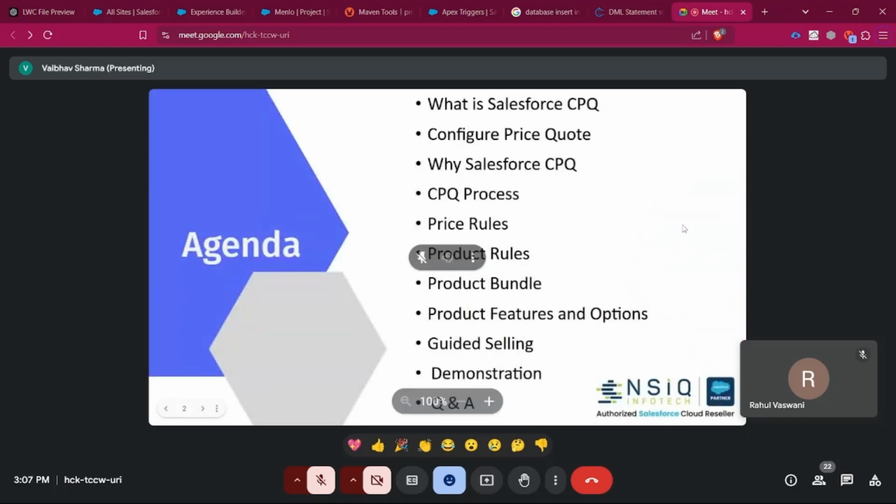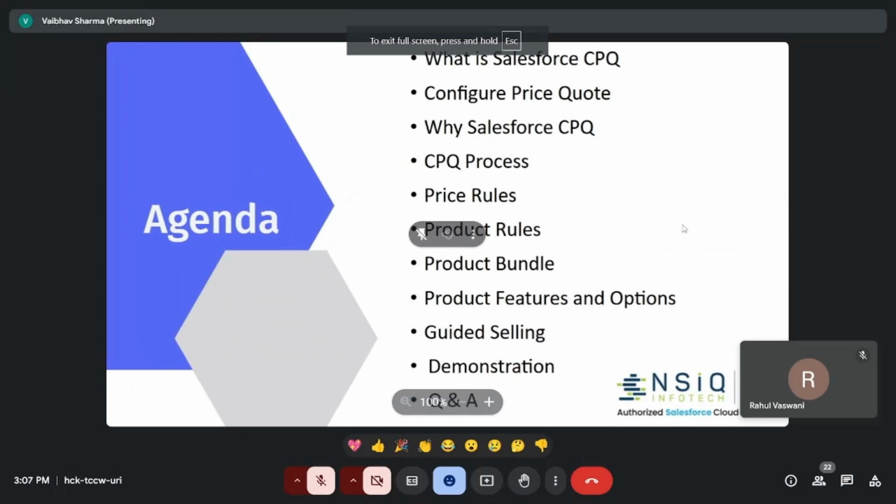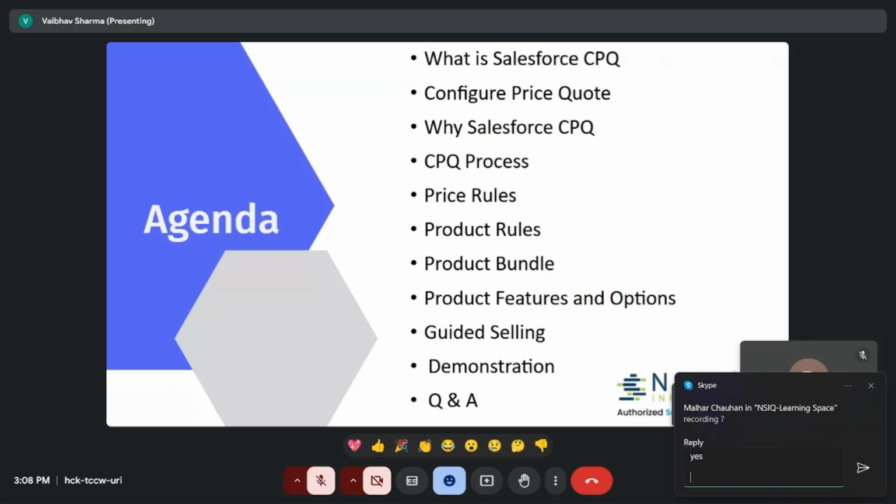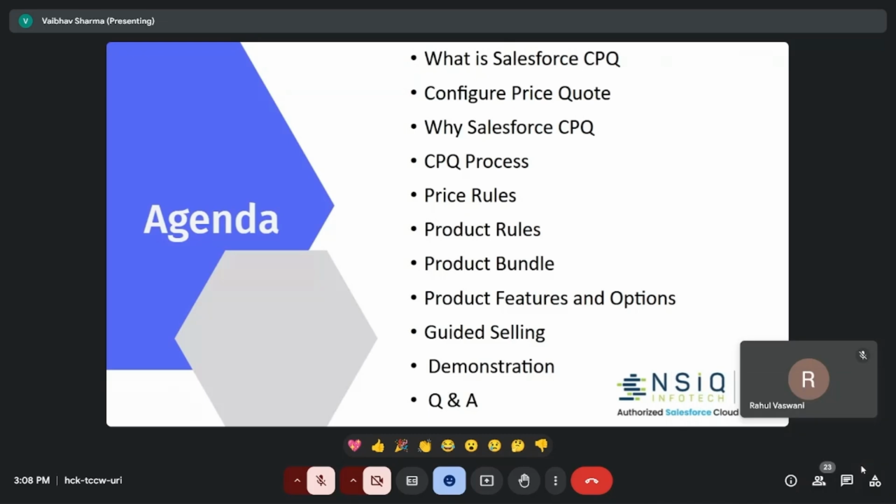So, in today's agenda, we will be covering Salesforce CPQ. What is CPQ? Why do we require Salesforce CPQ? What is the process of CPQ? What are the price rules, product bundle, product features and options, guided selling, demonstration, and Q&A if any.